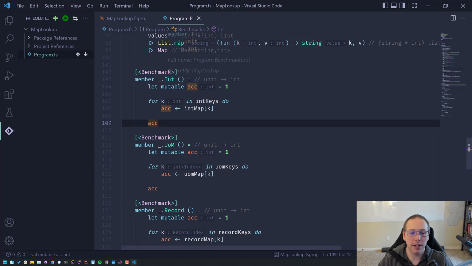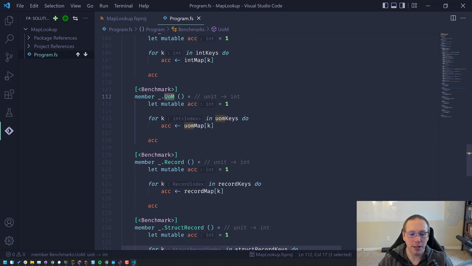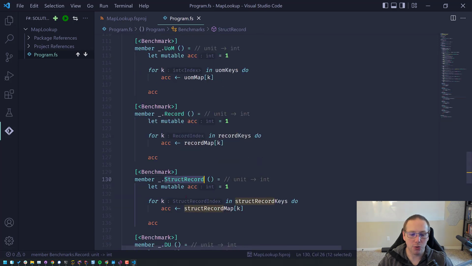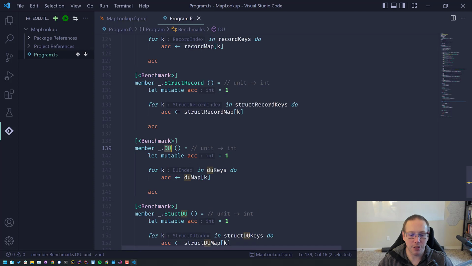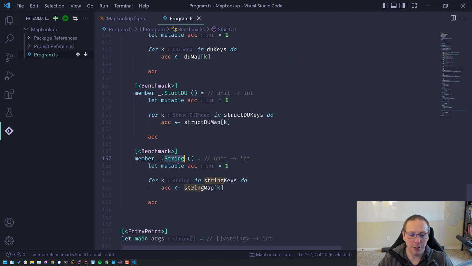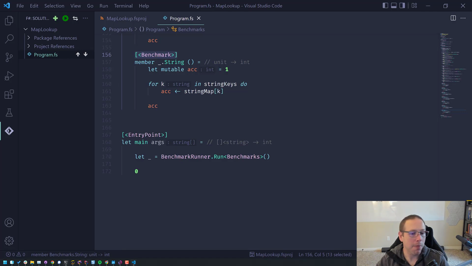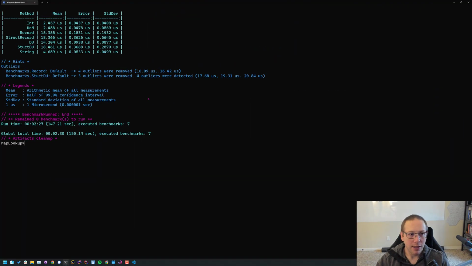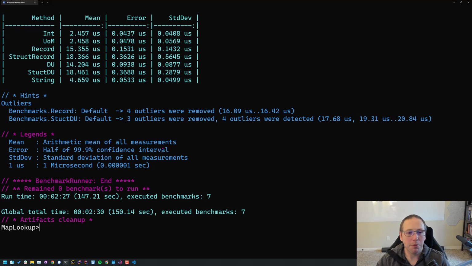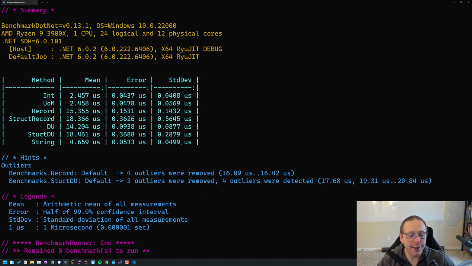So I have one for my int keys, my unit of measure keys, my record keys, struct DU record keys, DU keys, struct DU, and then string. And then from there, this is my main. We're going to say, hey, go ahead and run these benchmarks. And BenchmarkDotNet will look at that class, look at all the methods that I have annotated with benchmark, and run those tests. And in order to be respectful of your time, I've actually run this already. Normally, I would be doing this live, but I just got excited and did it ahead of time.